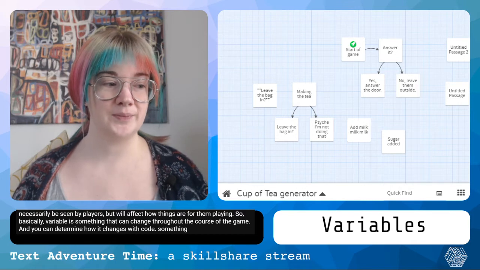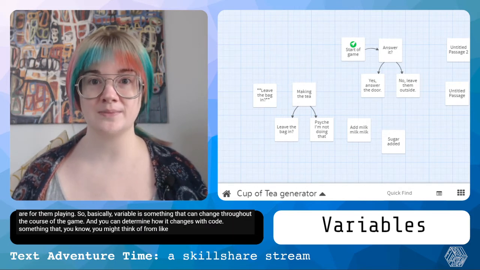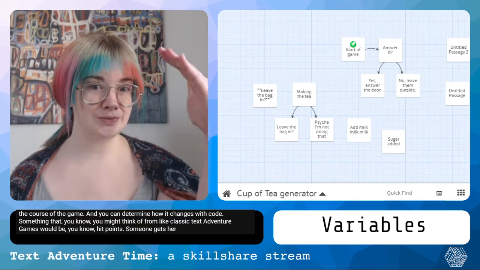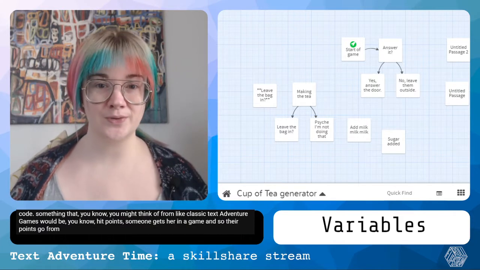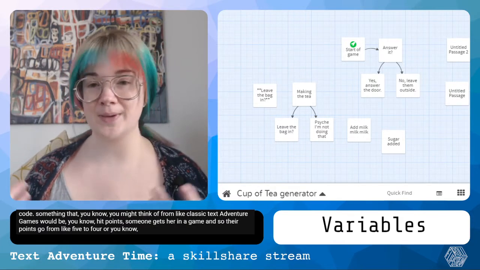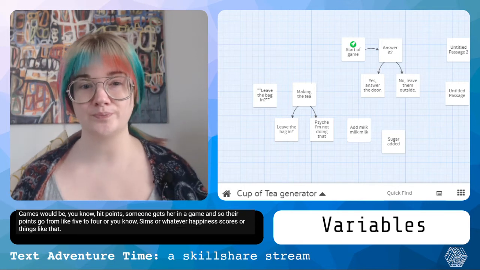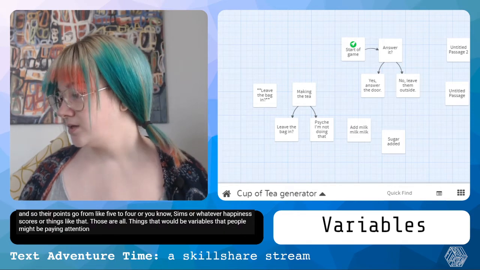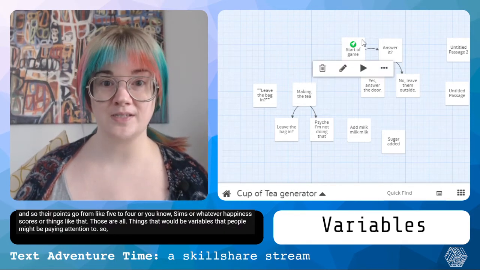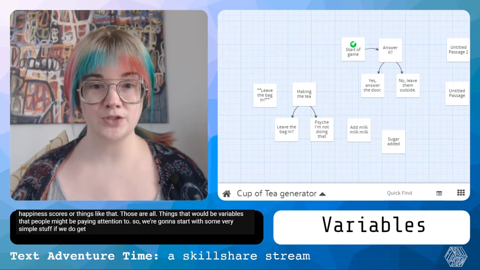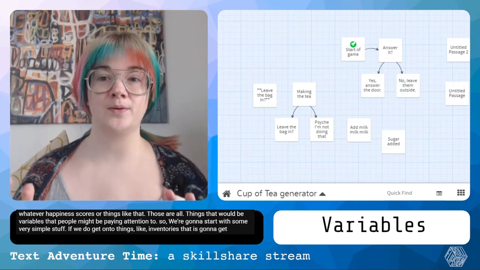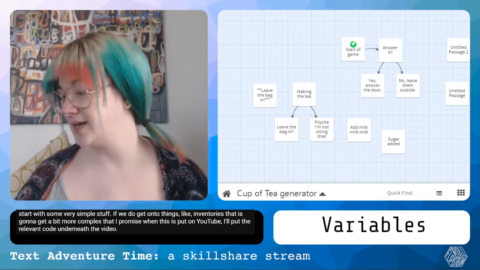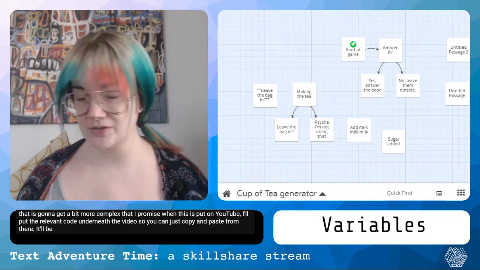Something that you might think of from classic text adventure games would be hit points. Someone gets hurt in a game and so their points go from like 5 to 4, or Sims happiness scores or things like that. Those are all things that would be variables that people might be paying attention to. So we're going to start with some very simple stuff. If we do get onto things like inventories, that is going to get a bit more complex, but I promise when this is put on YouTube, I'll put the relevant code underneath the video so that you can just copy and paste from there. It'll be super simple, I promise.